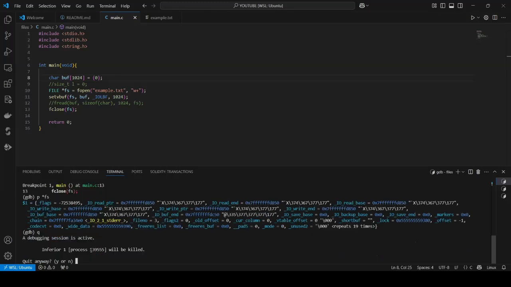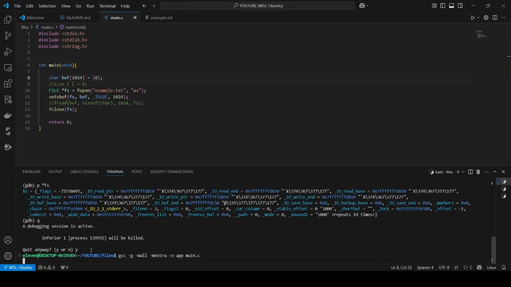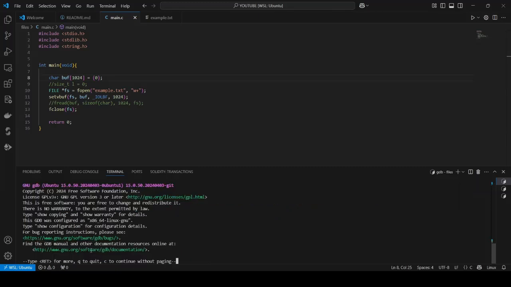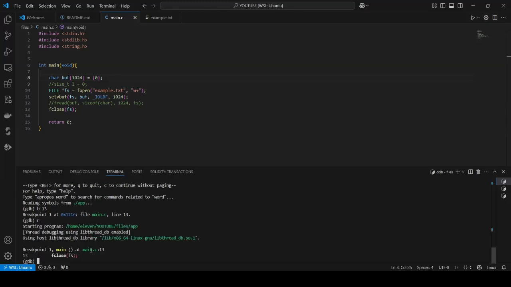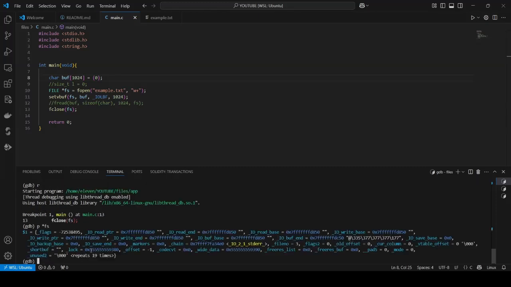But let's do that and see what we'll get. So I initialize it, and then I break at 13, then I run. Now running, then I print first. We can see it's giving us an empty string, right? Because I initialized it to 0. So basically that's how it works.